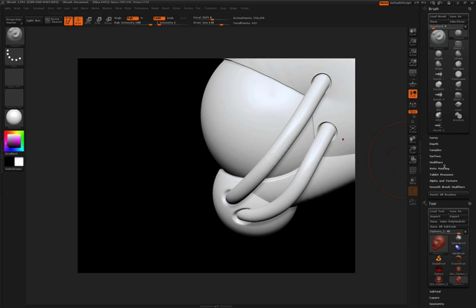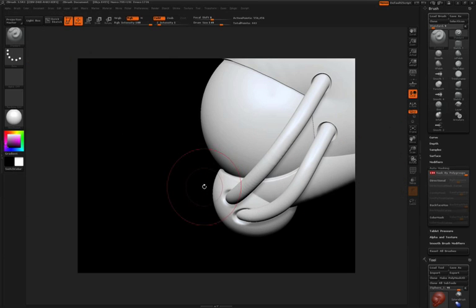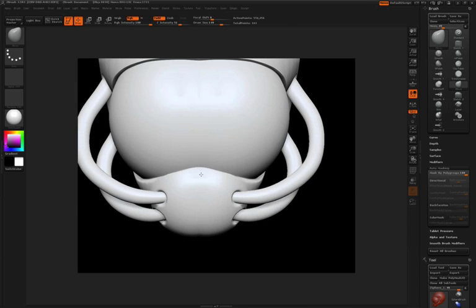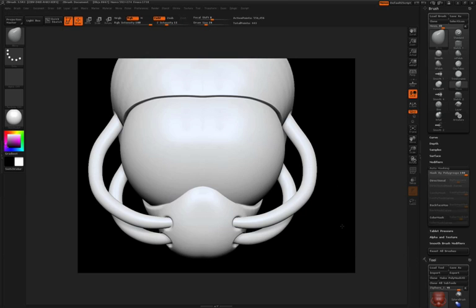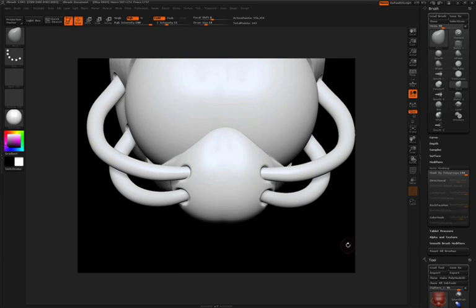I'll dock the brush palette and open up auto masking, and I'm going to take my mask by polygroup up to 100%. That way I can use the move brush to just pull the front of this face guard up without affecting any of the other groups around it.